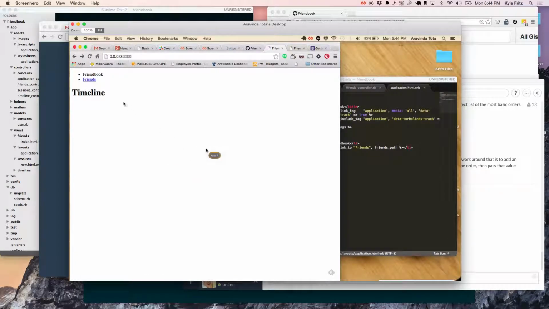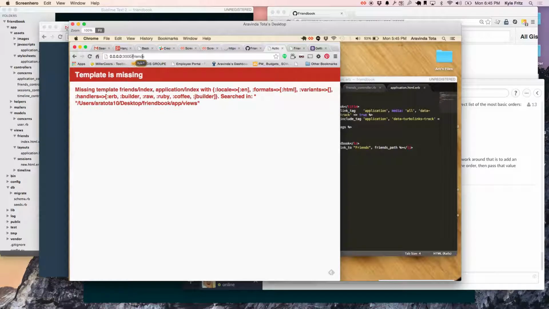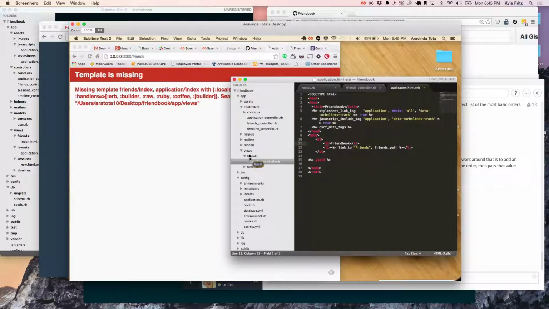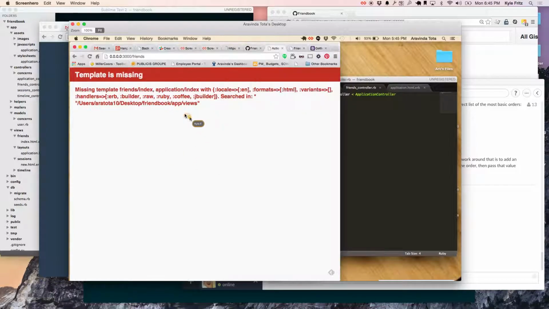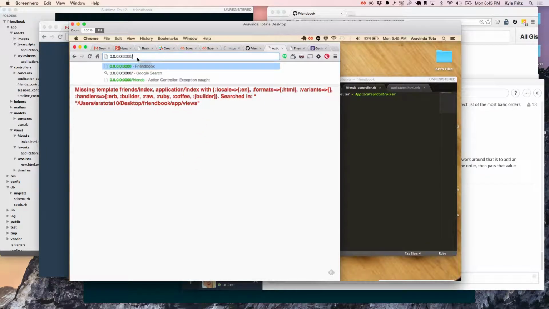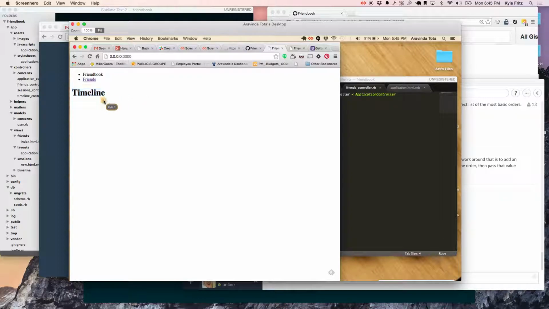Okay, so here's friendbook, here's the friends thing, and if we go to /friends, we get that familiar template is missing. And so what we're going to want to do is fill that in. I'll leave it to you to see if you can guess how to fill that in with something, just to return something besides an error on this page, like some words, just like timeline. Okay? I'm going to check around.